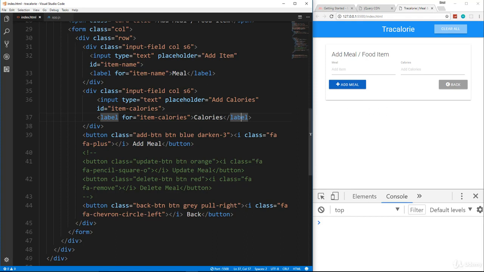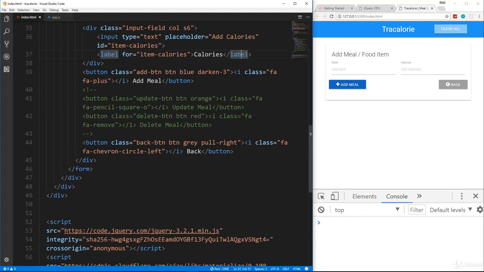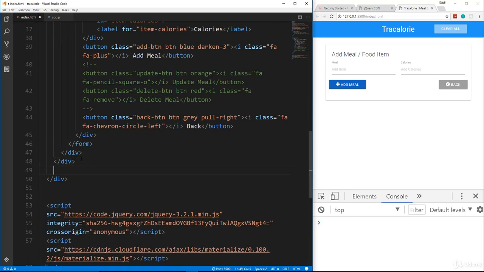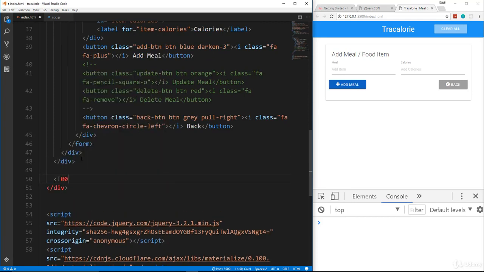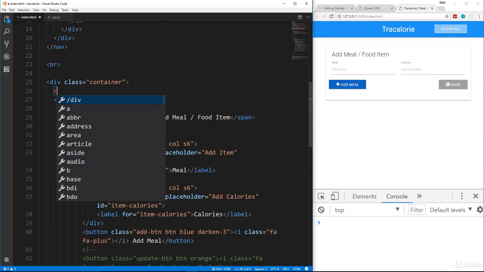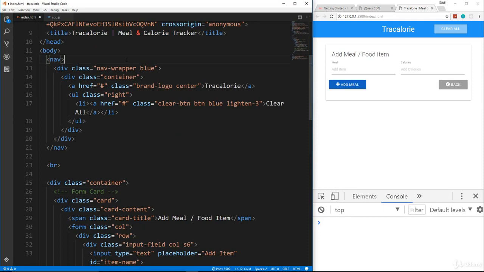Now, underneath that, we want our total calorie count. So we want to be within this container, but outside of the card. So right here. I guess we can put a comment here too. We'll say calorie count. And up here, let's say form card. I guess we can put navbar up here as well.